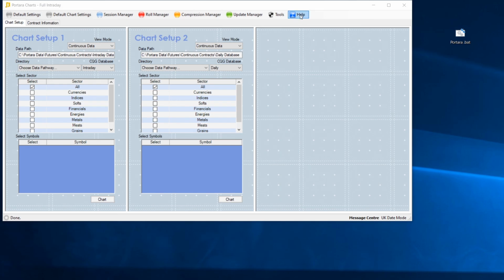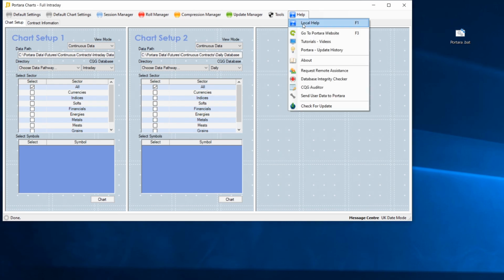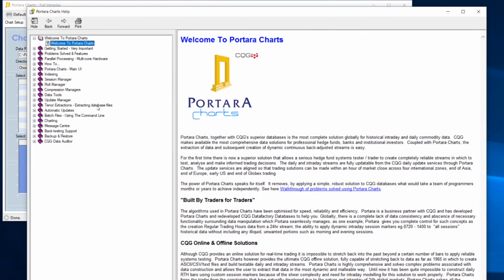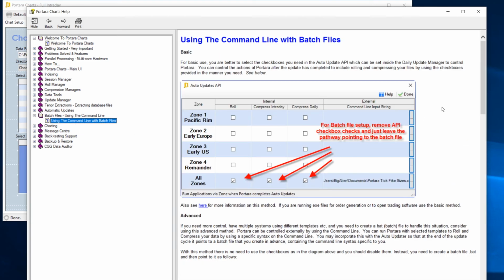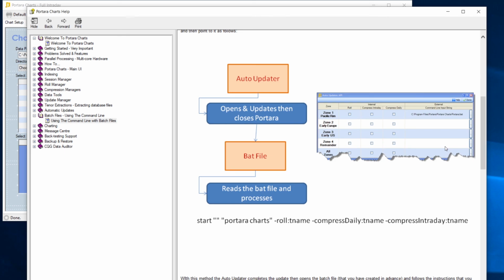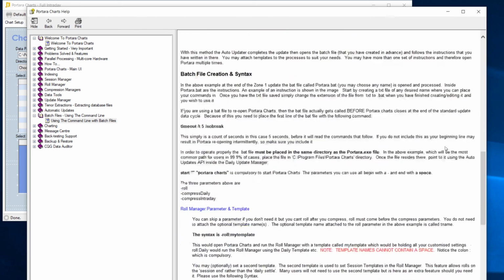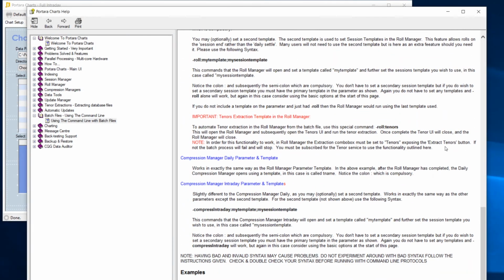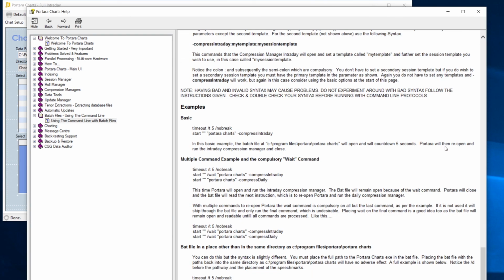and you can find out more information from the interactive help by going here and looking into batch files using the command line with batch files, and this is going to explain the basics and how to avoid batch file use completely, or if you do need to go there and use a batch file, what the syntaxes are and how to put everything into perspective for you.